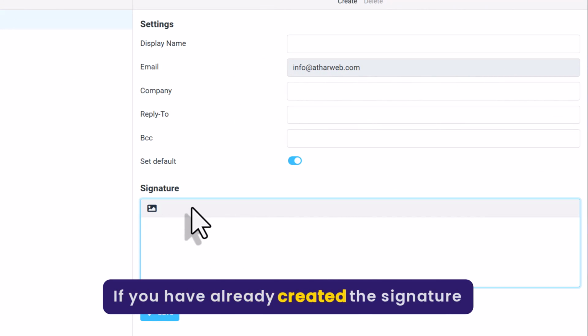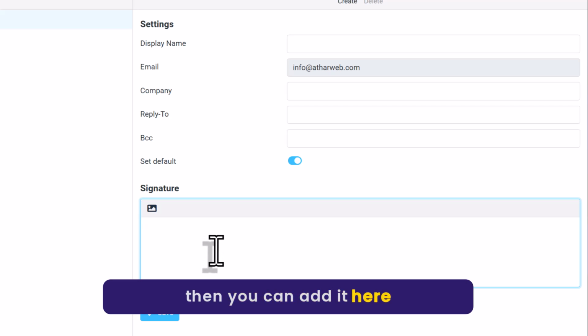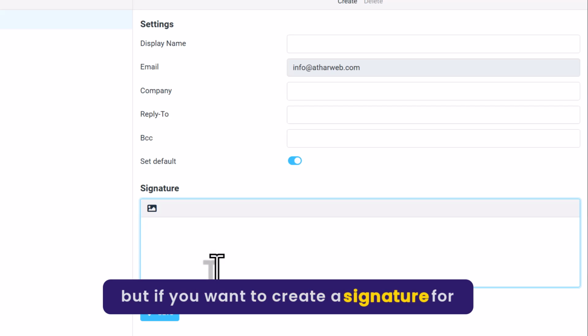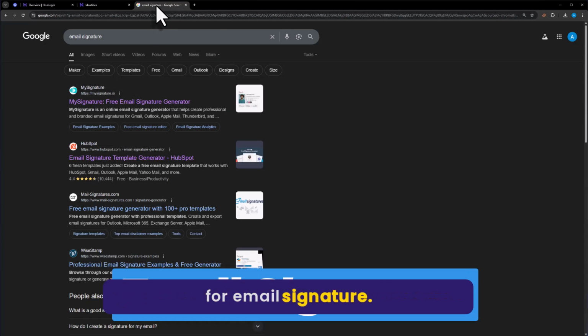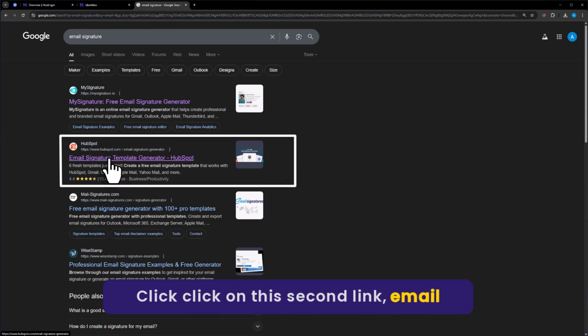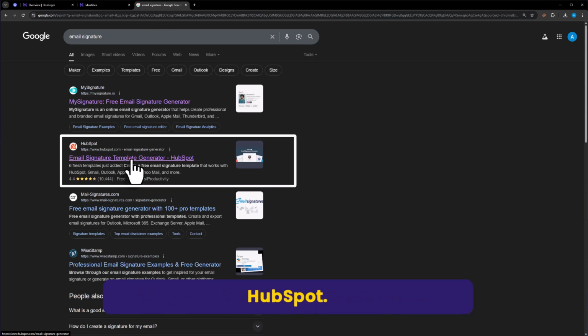If you have already created the signature, then you can add it here. But if you want to create a signature for yourself for free, then go to Google and search for email signature. Click on this second link, Email Signature Template Generator from HubSpot.